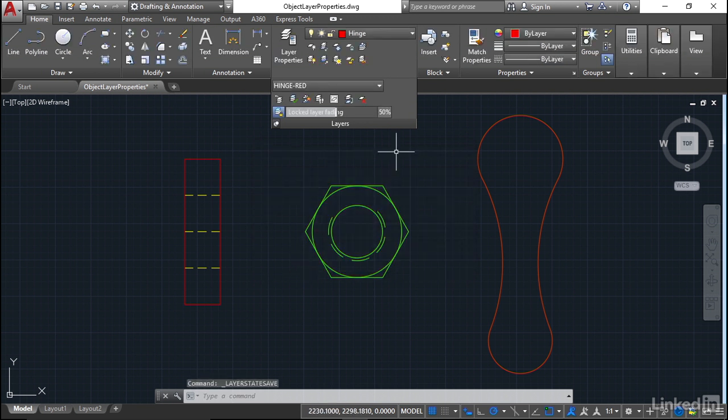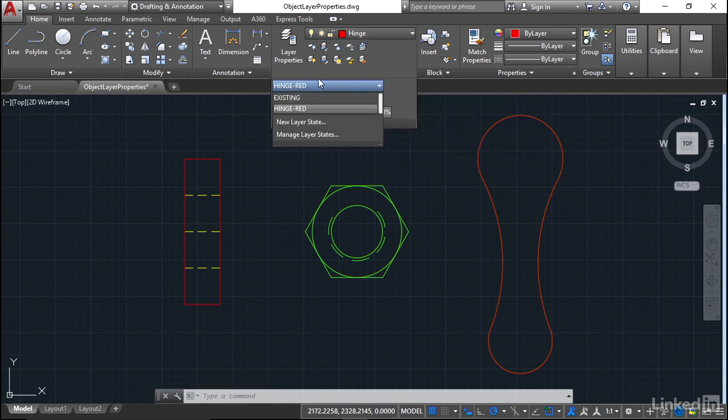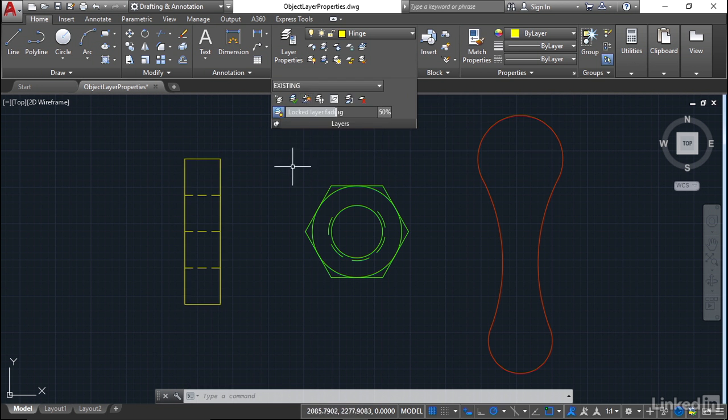So now I've got two different layer states. I've got hinge red. If I click on the drop down, I've also got existing. So if I now click on existing, it takes me back to the yellow of the hinge. If I go to hinge red, changes the color. So it allows me to create different layer states to highlight different elements in my AutoCAD drawings.